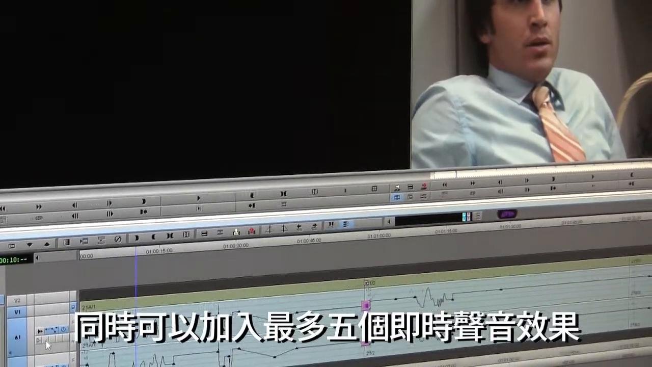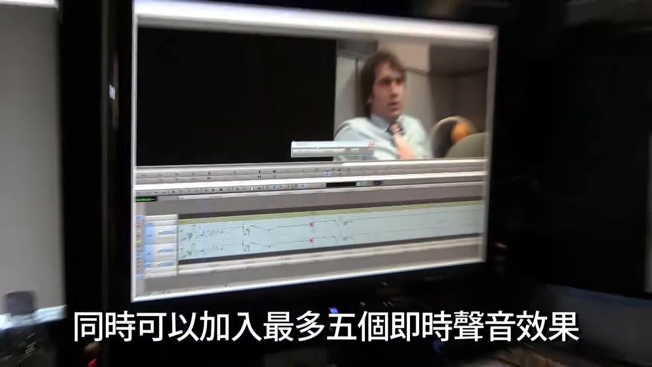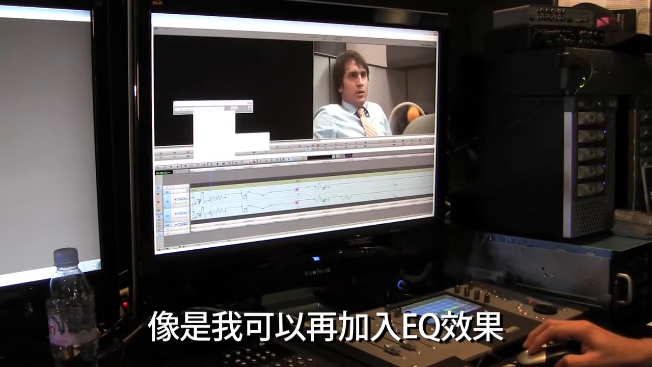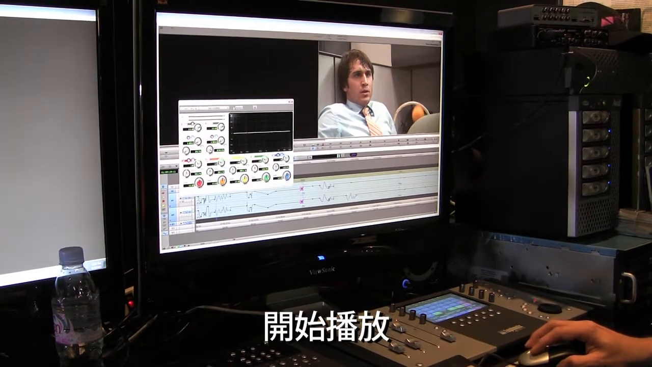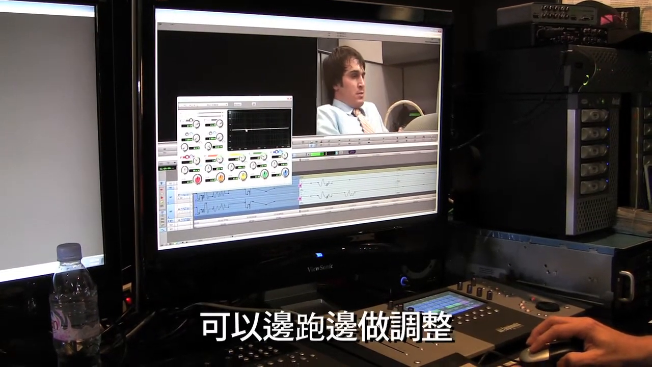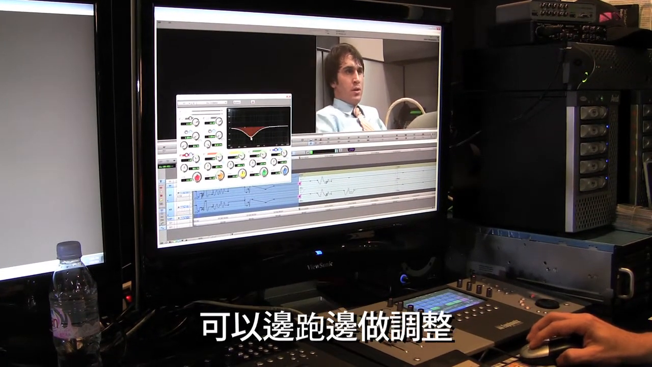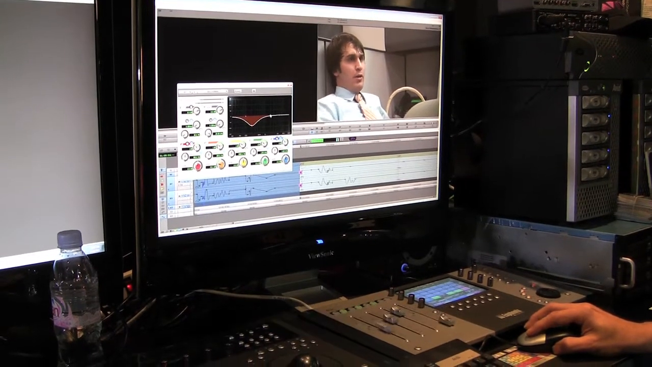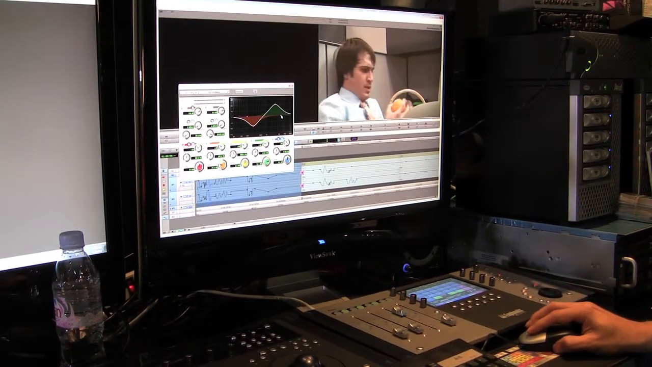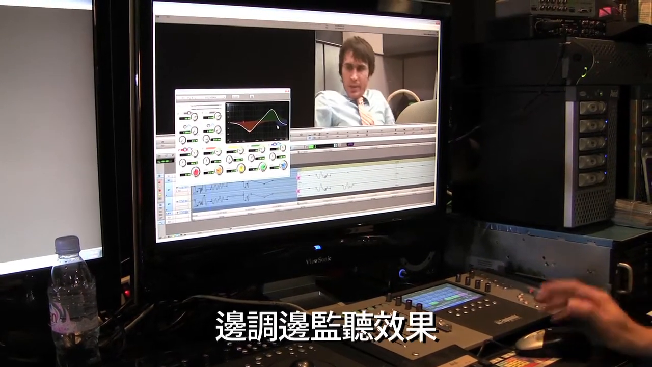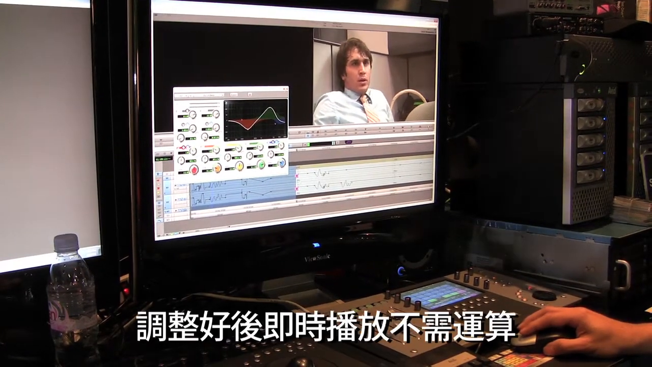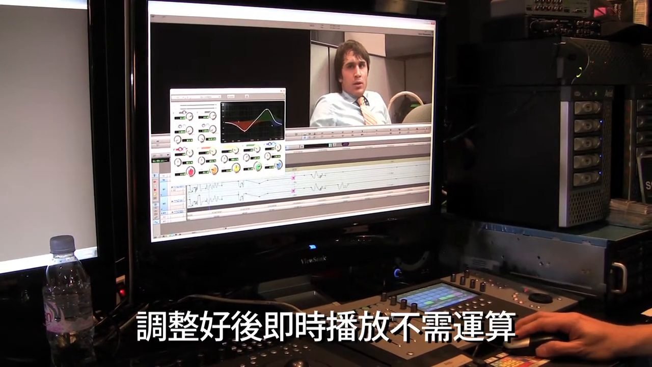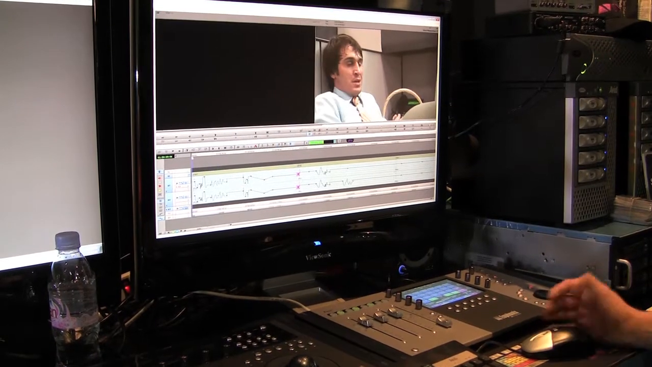Now we can add up to five different types of real-time plugins. Let's say I add another one, a 4-band EQ. I hit play, and while it's still playing, I can alter the graph, and yet still audition the audio effect. Once I'm done, without any rendering requirement, you can just play that back in real time.